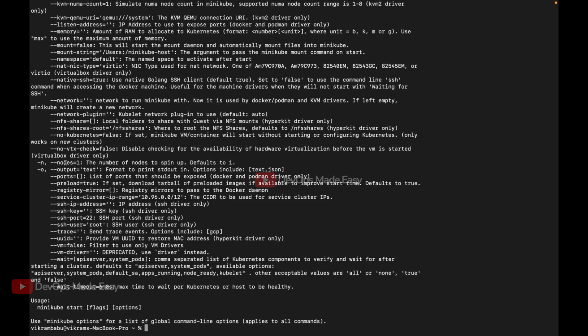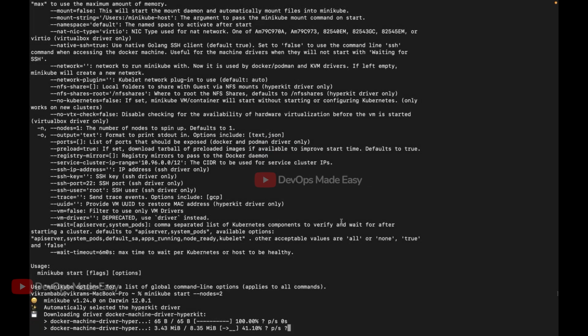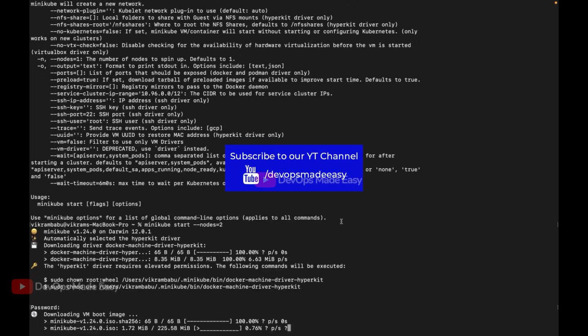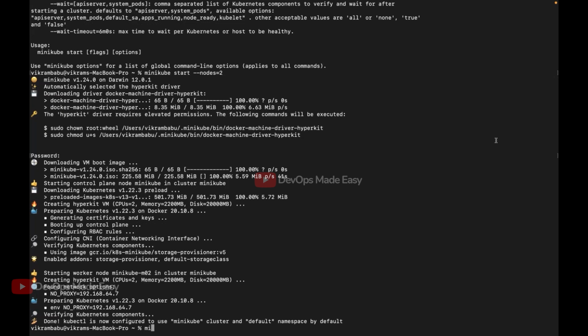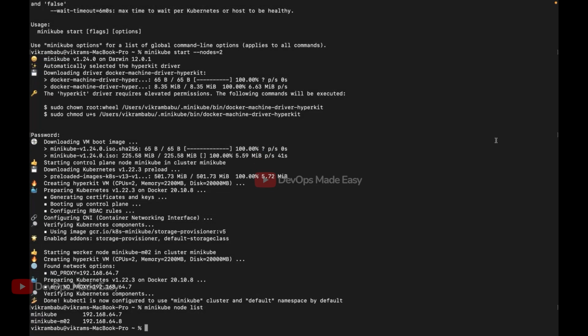It is --nodes equal to the number of nodes that you want to be a part of the Minikube cluster. So it is minikube start --nodes=2. I want to create two different nodes. You have to give the password as well. So my two node cluster is up and running. If I just do minikube node list, I can see two different nodes. One is minikube and the other one is minikube-m02.